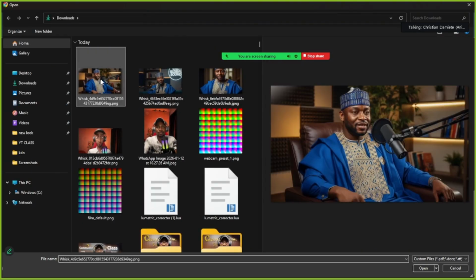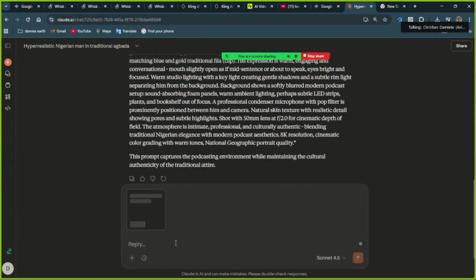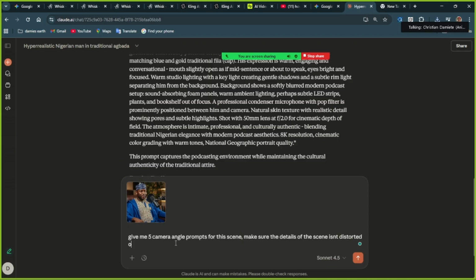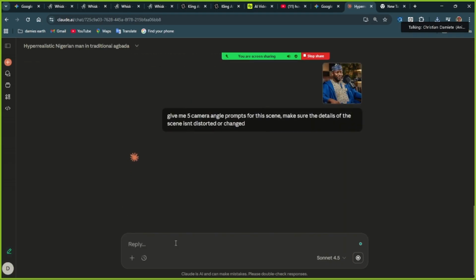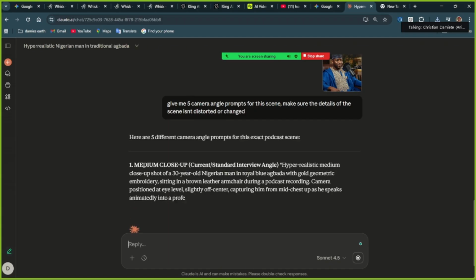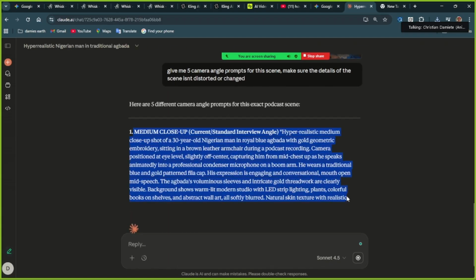Let's say you don't know different camera angles. Just tell AI, give me 5 camera angle prompts for this scene. Make sure the details of the scene isn't distorted or changed. Generates. Now it's going to give me 5 prompts. Do you know all I have to do? I will just copy each of these prompts now.